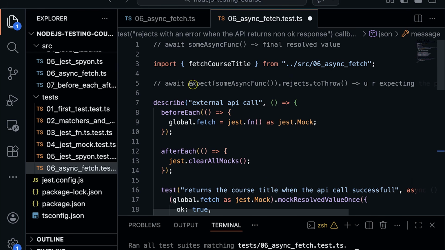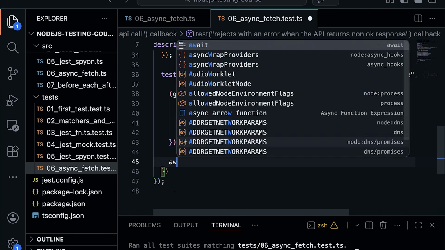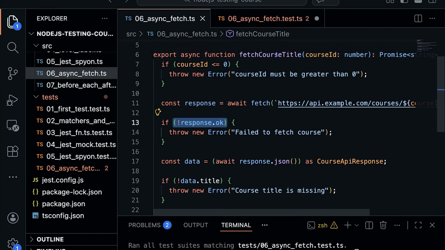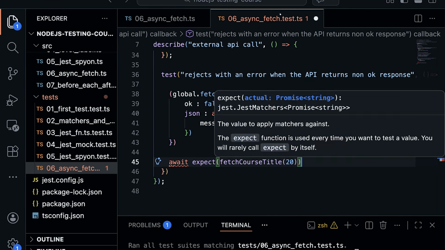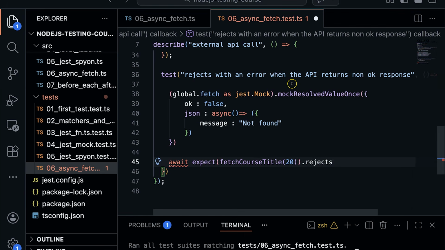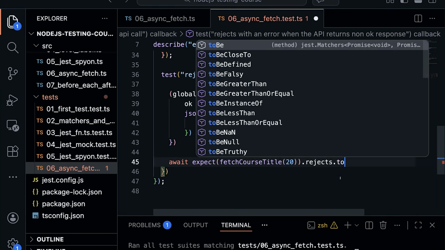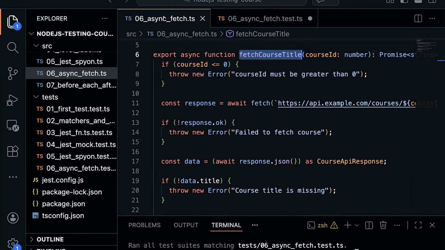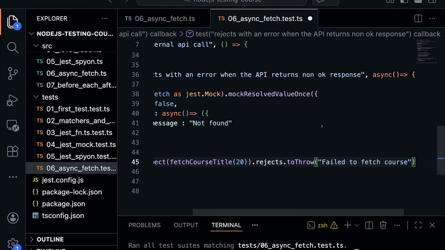That is: await expect some function dot rejects dot toThrow. So after this I'm simply going to do await expect, and then you have the method. What is our method? Our method is fetchCourseTitle, so I'll do fetchCourseTitle, pass maybe 20, and this is now going to reject, so I'll do rejects. Also you need to take async here. Then you do toThrow, and what you're doing here is passing 'Failed to fetch course'. So this is what we need to do.